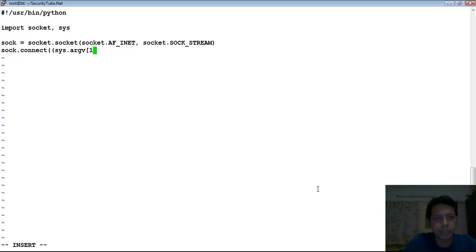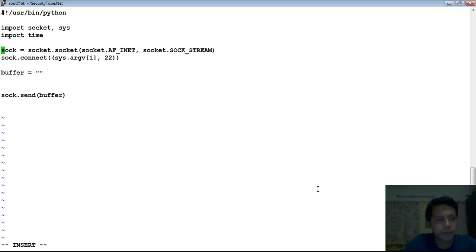This would be the IP address, and the port number for SSH is 22. Now let's construct the buffer, and then after that we'll just go ahead and send this buffer to the SSH server. Probably we can wait for a couple of seconds. Let's say we can just import time as well.